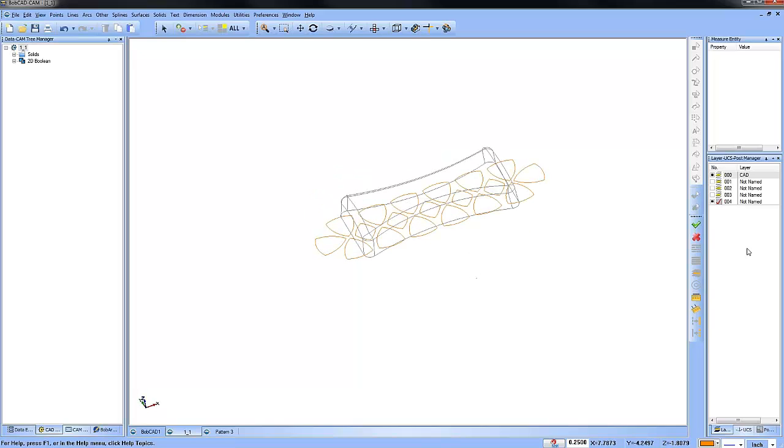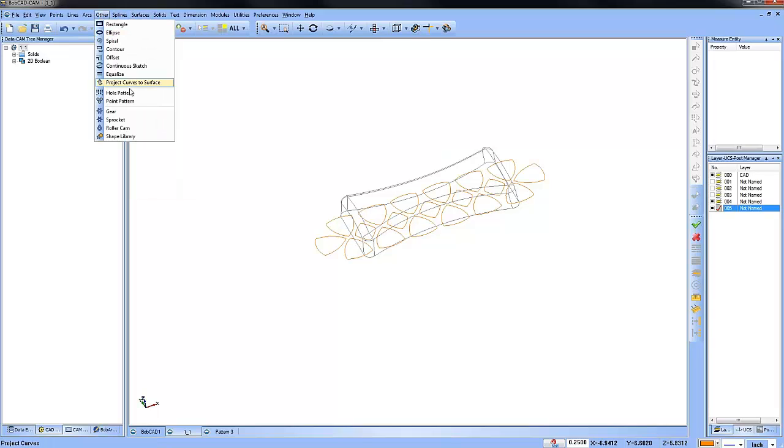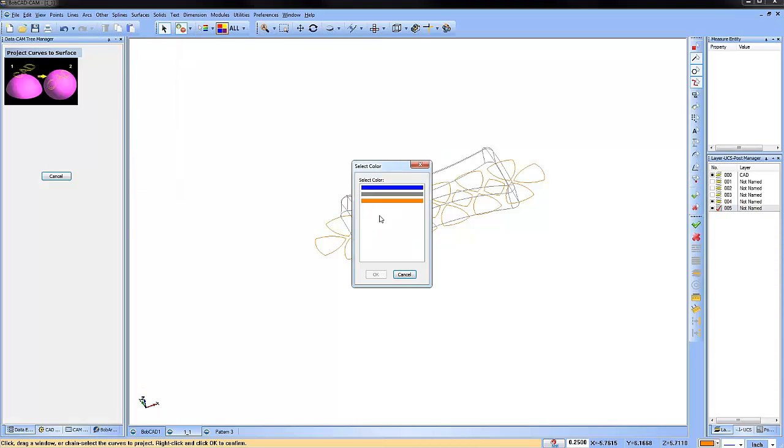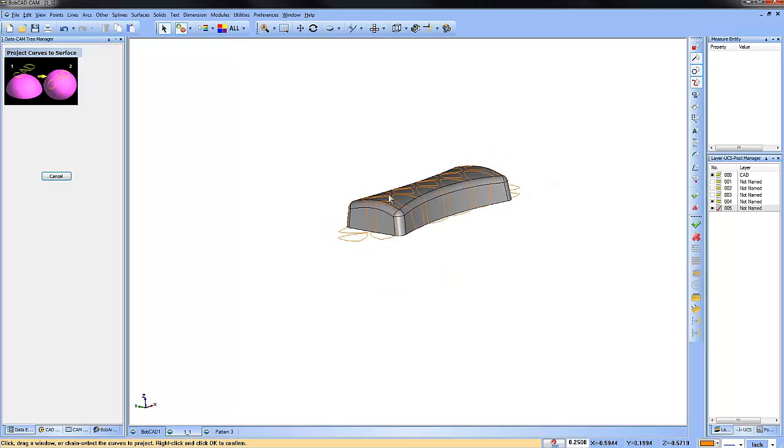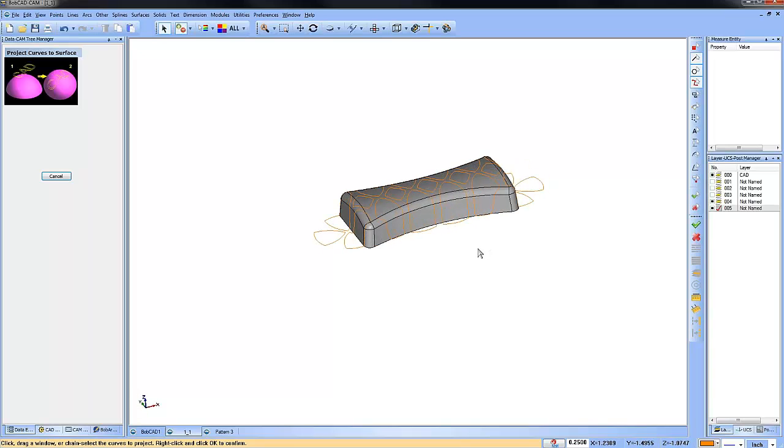One of the things that you're going to see when we do our projections here, so we'll do project curves to surface and select orange, is that it goes onto that, and you'll see that it will project down these walls as well. When we're doing our 3-axis wireframe, the tool isn't compensated. So we really do have to pay attention to neighboring surfaces, because wherever the geometry is located, that's where the toolpath is going to be generated.